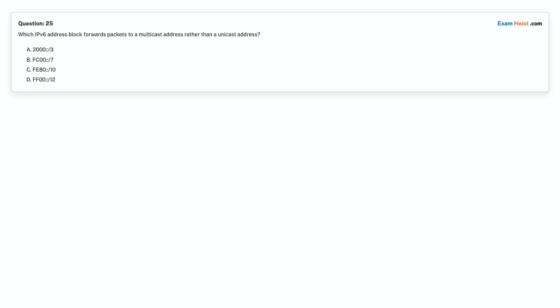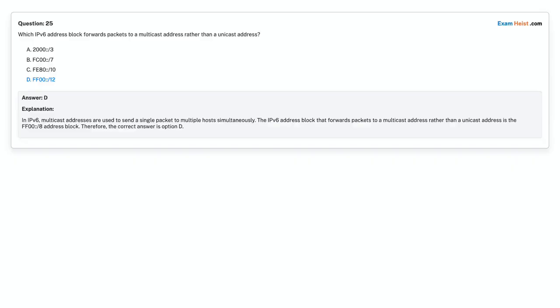Option A. 2000::/3. Option B. FC00::/7. Option C. FE80::/10. Option D. FF00::/12. Choose the correct answer. Correct answer is Option D, FF00::/12.